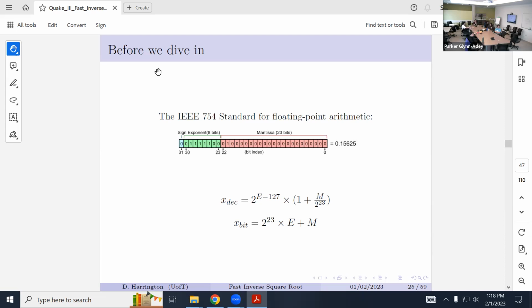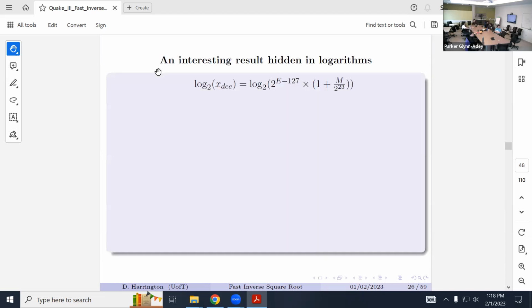Keeping these in mind, now we do something a little strange. I want to introduce to you an interesting relationship between the two that's hidden in logarithms. If we take log base 2 of both sides, so log base 2 of the decimal equals the log base 2 of how we achieve that number. Using log identities, the log of a product is the sum of the logs. So we have log 2 of 2 to the E minus 127, plus log 2 of 1 plus m over 2 to the 23. The first one's pretty easy, but we're stuck with log base 2 of 1 plus m over 2 to the 23.